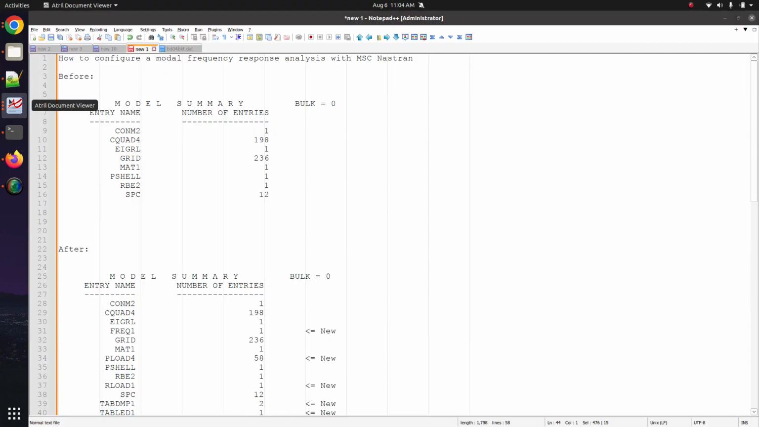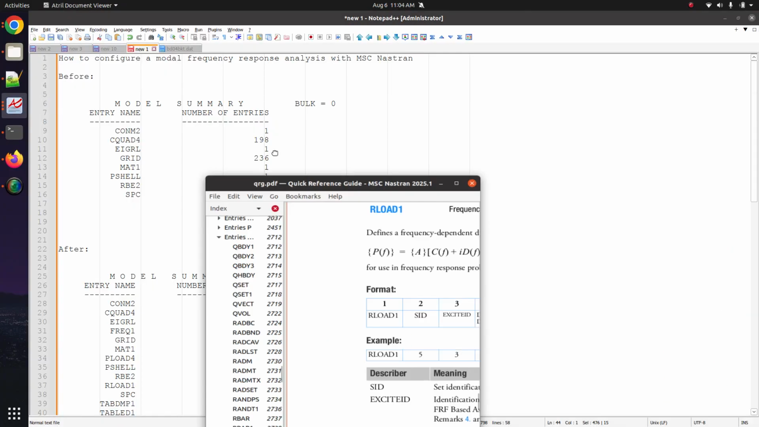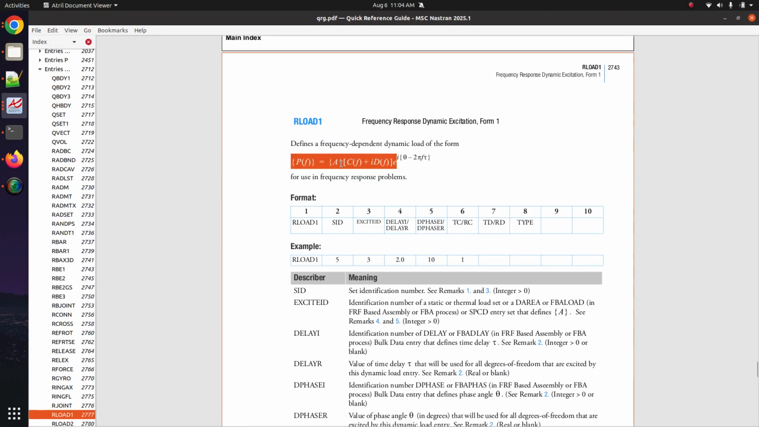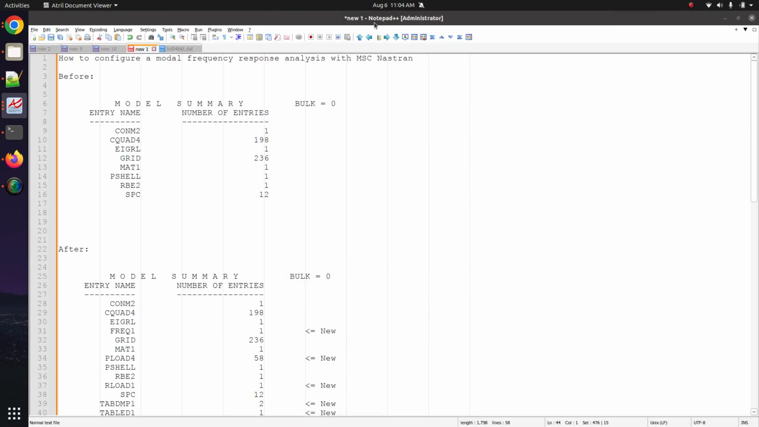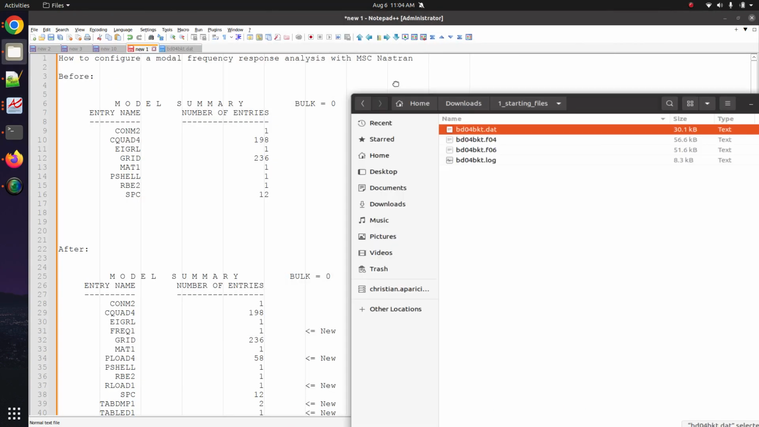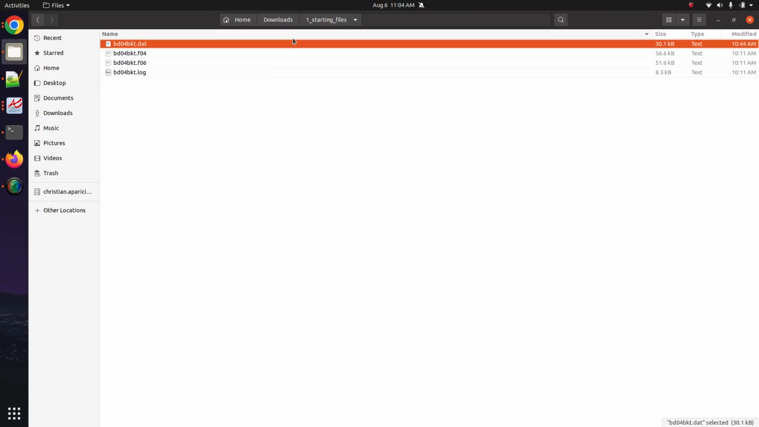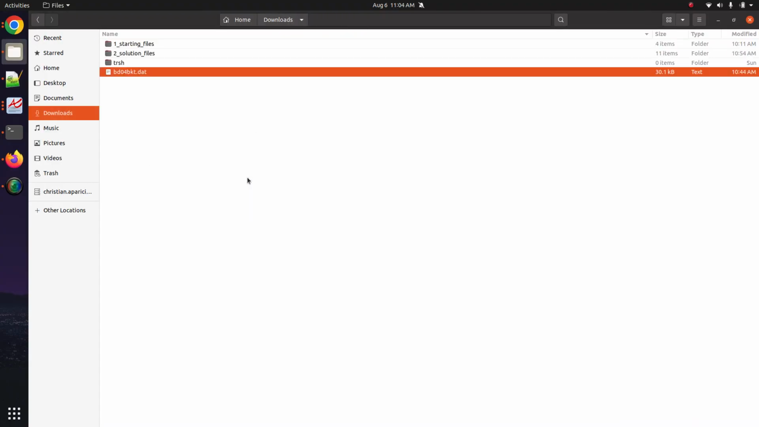So the first part of this whole process is defining the frequency dependent load. That would be this expression here. Let's go ahead and talk about how to do that. So first, let's go ahead and copy our input file, and let's create a copy here, and we'll call this modified. And let's go ahead and import it to the web app.